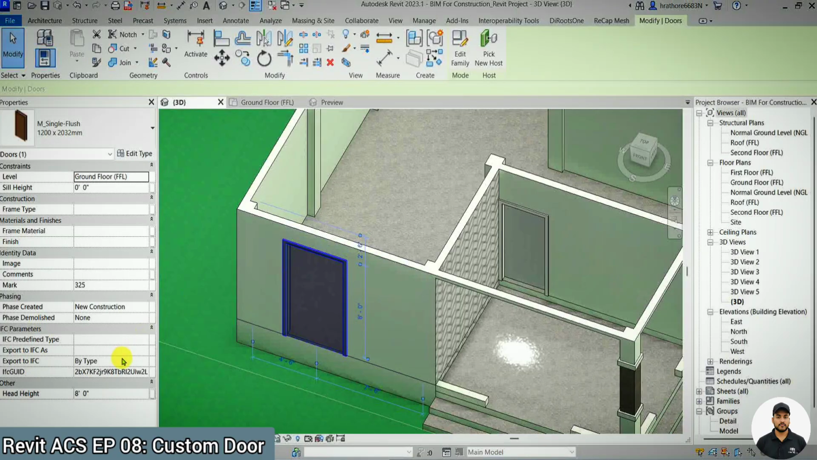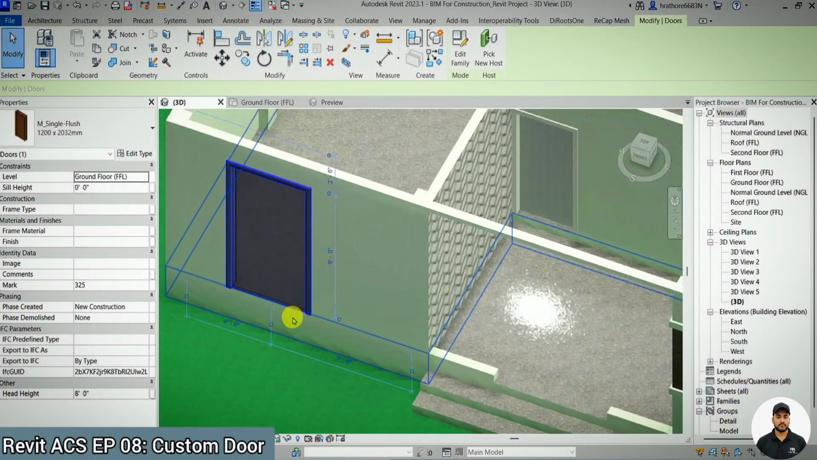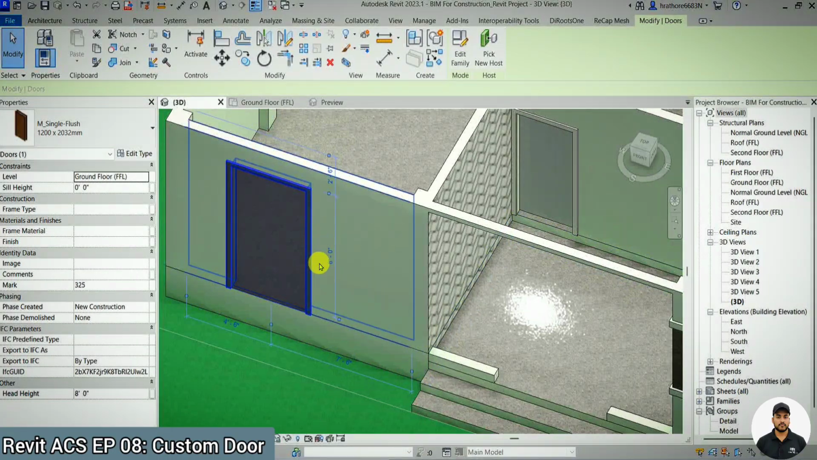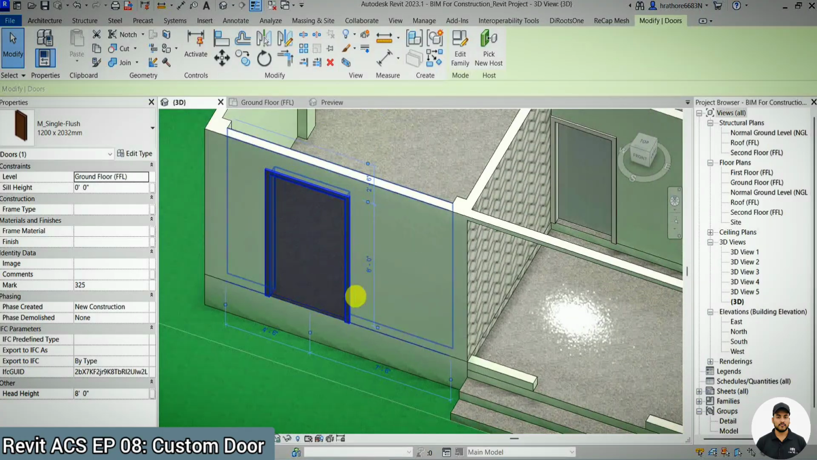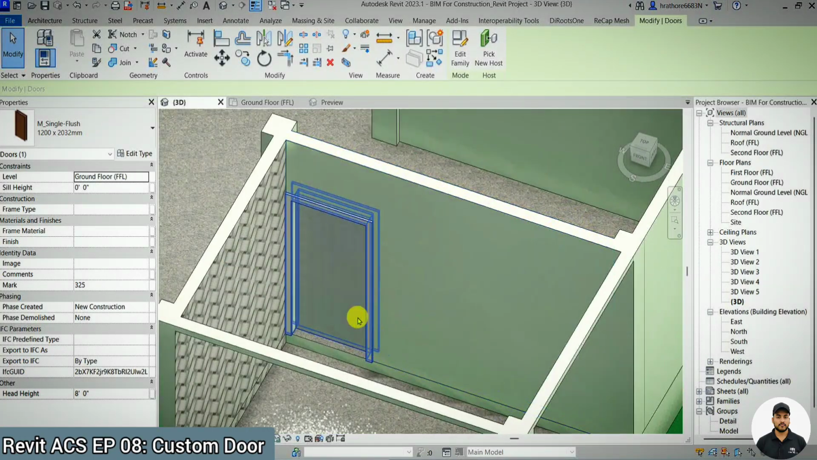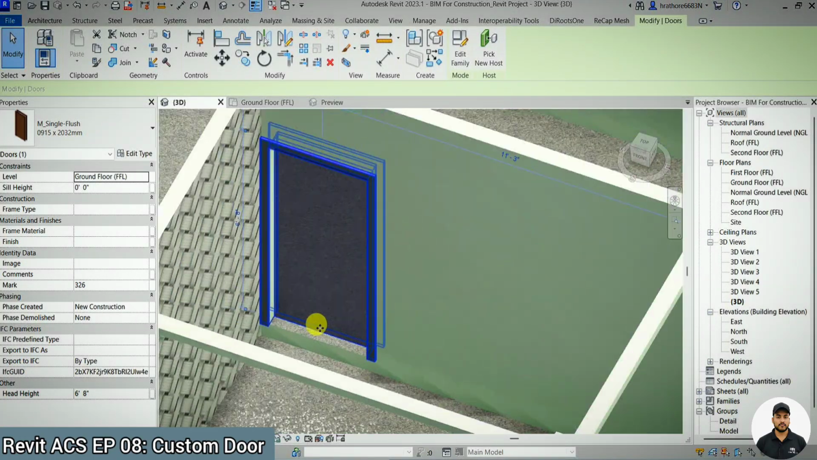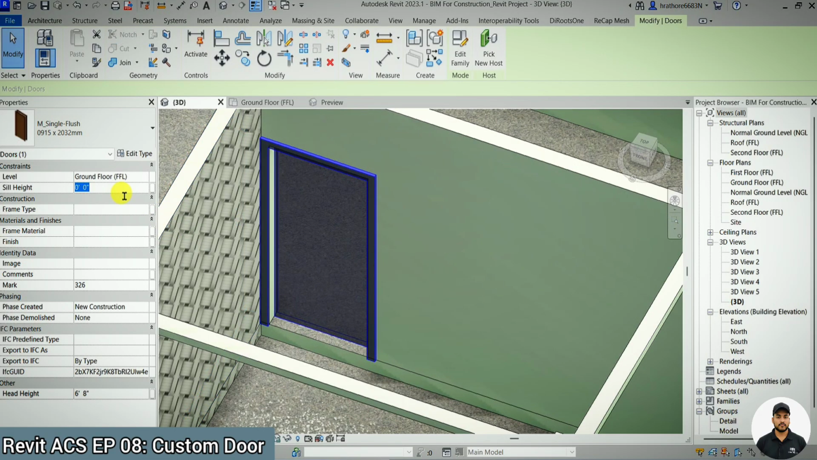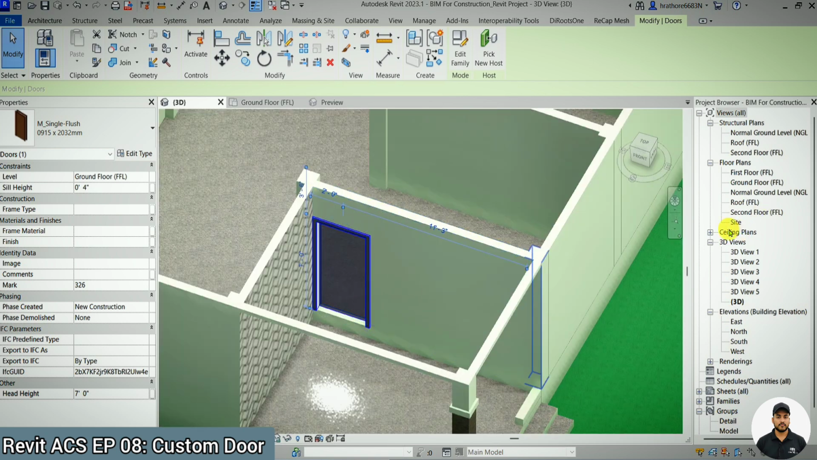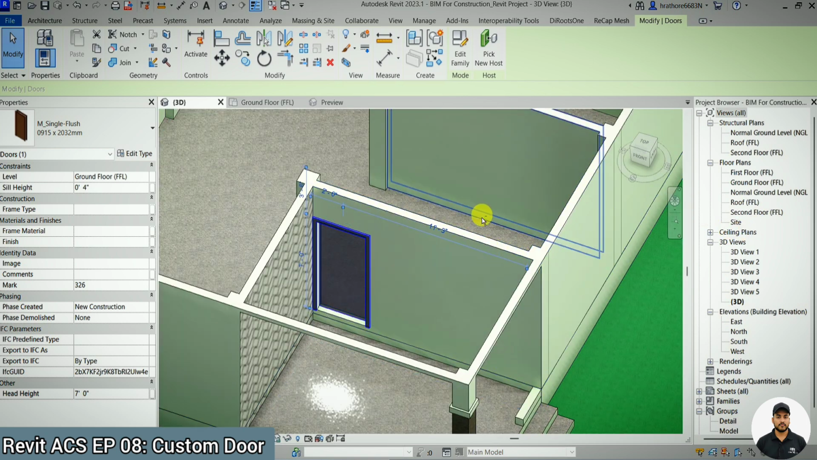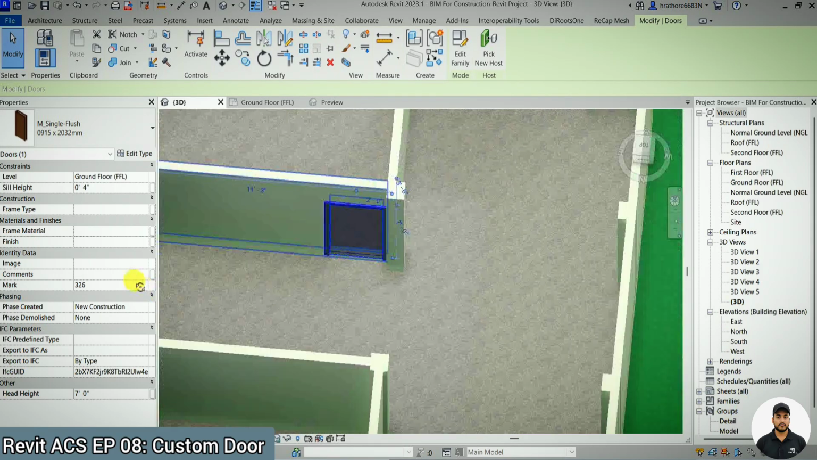Also from here, as you can see, one more parameter will be available. For example, sill height. What is the sill height? From the floor, the height of the bottom of the door is known as the sill height. For example, this door now has 0 clearance from the floor, but if you want a sill height of, for example, 4 inches, then you can enter it here and the door will be 4 inches above the floor itself. As you can see here, let me rotate.